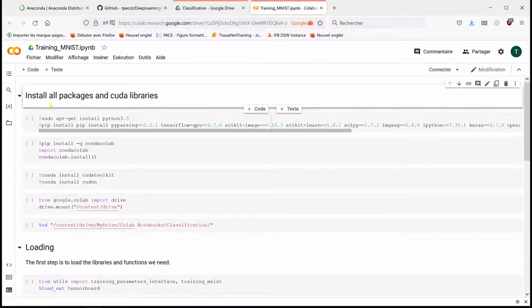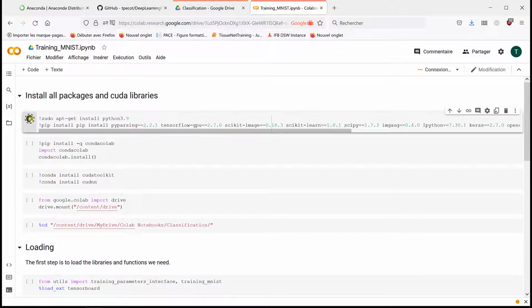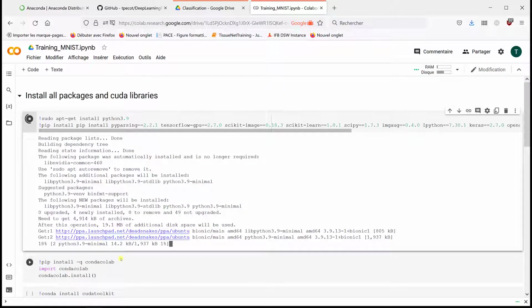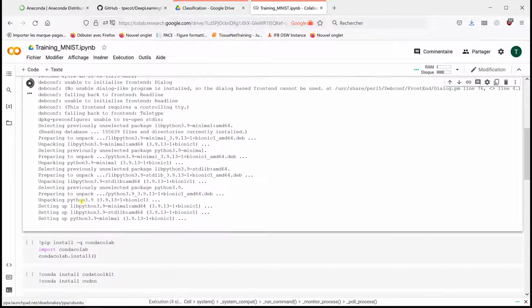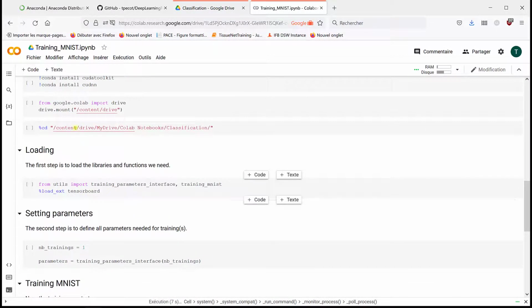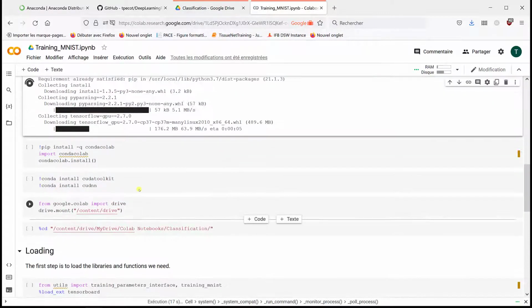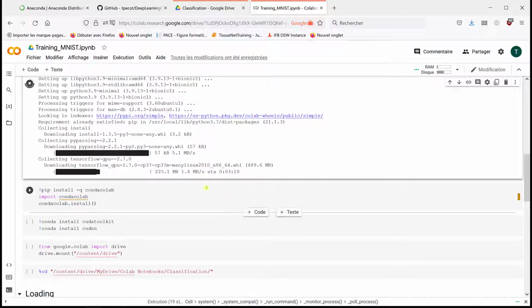So to install everything that we're going to use, the first thing we do is install Python packages, then we'll install Conda, CUDA Toolkit, cuDNN. Then here, it's actually mounting the drive, so you can have access to the images. And then this one is just to go into classification, so everything is set up and you can directly load the data. So here I'm going to speed up the video again so you don't have to wait for all the installing time.